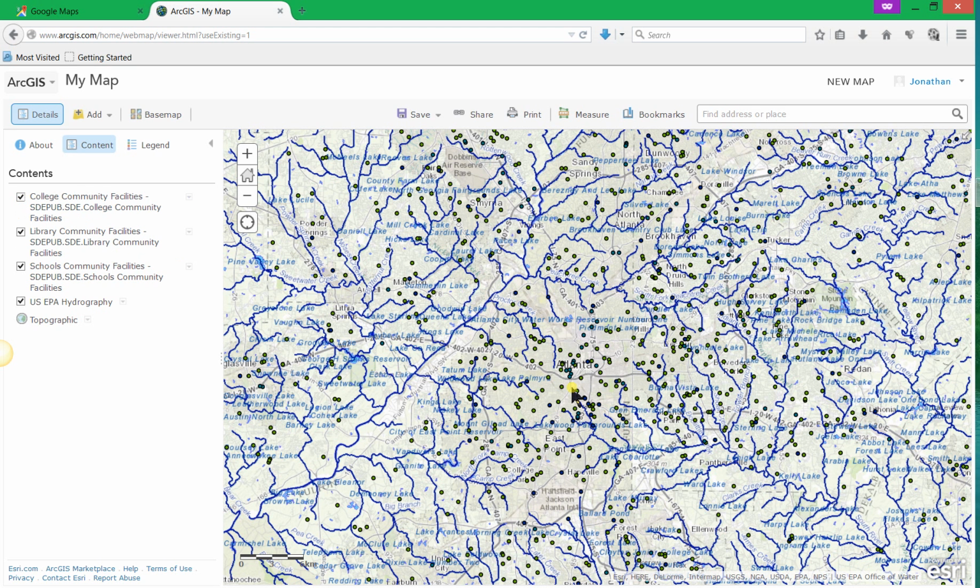That, visually speaking, doesn't really trigger the mind to think, okay, that's a school, or that's a library. So we're going to show you how to change the symbols to actually look like what they are on an actual map. So it gets the mind realizing, okay, that actually is a school.